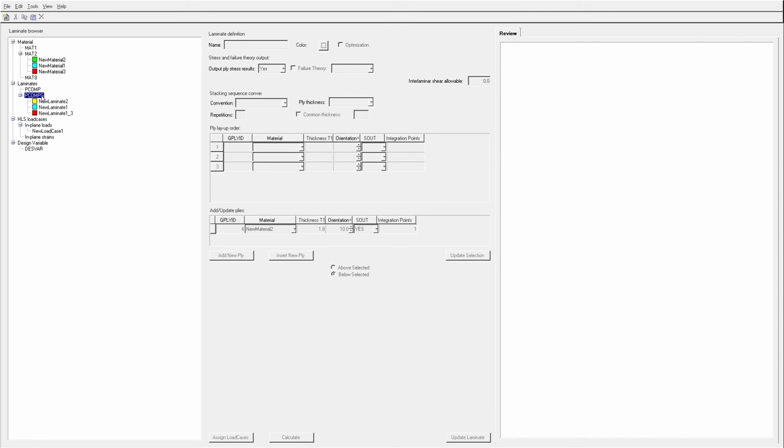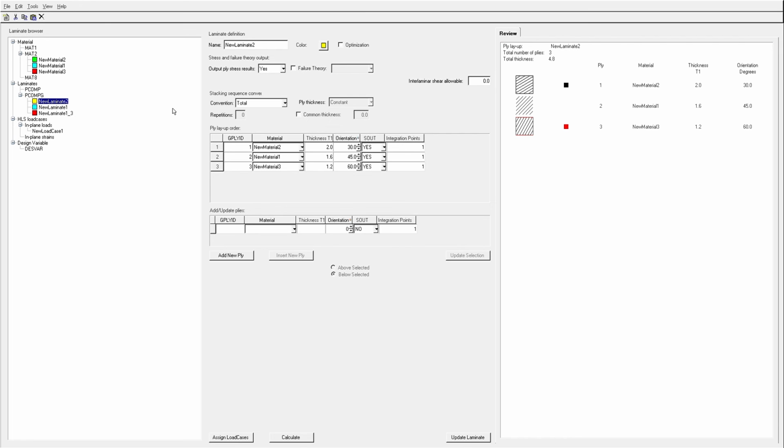We'll select the card image, right click and select new. This will give us the option to create a new laminate property. I already have three laminate properties created, so I can go to new laminate 2. Here you have the option to name the laminate. After that you can select whether to output the apply result, yes or no. And then the convention will be total.